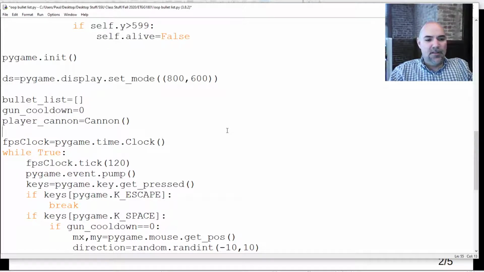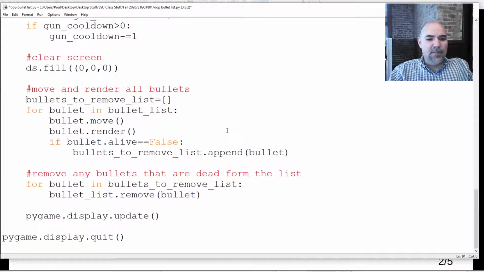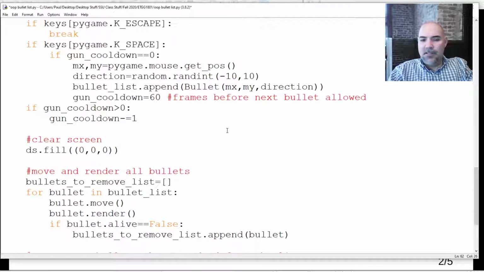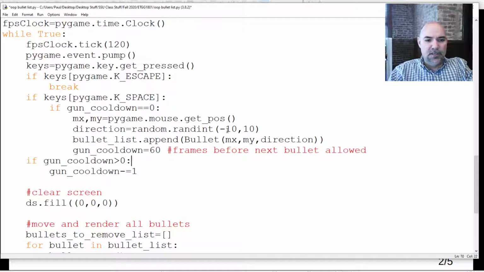So now in our code, what I want to do is I want to render that each time. So before we do the display.update, let's render it. So let's do player cannon.render. So it's going to draw it. And now let's add the code in here under the keyboard stuff to allow it to move.